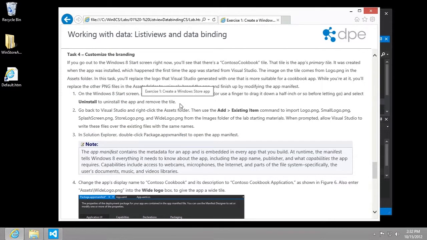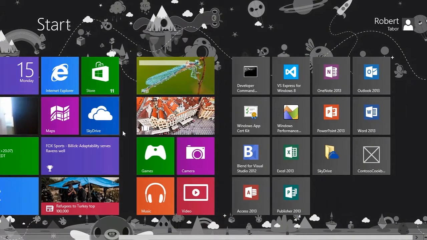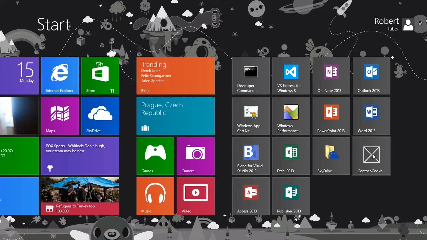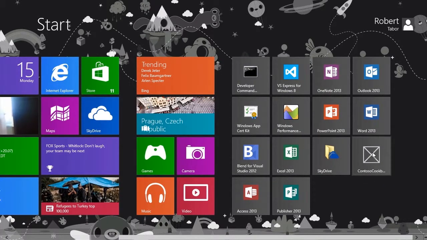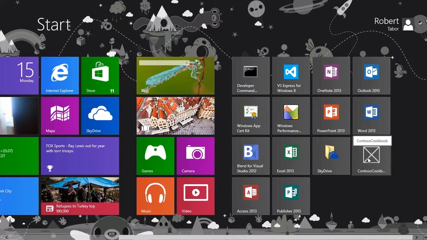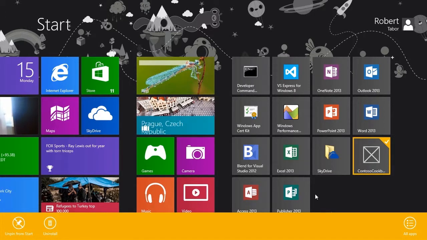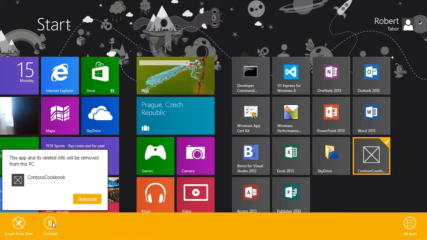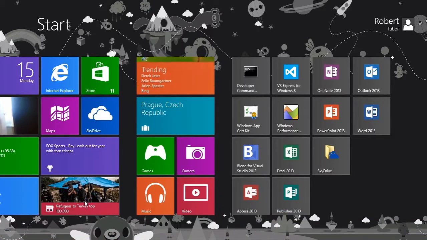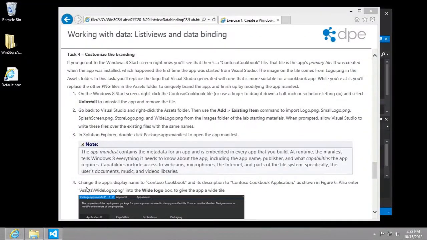What it asks us to do is, first of all, go to our Start page and get rid of this ugly default tile on our home page. There are a couple of different ways to do this. It says drag it down and it'll make a selection, or use your finger to do it. I found if you just right click on it and then click on install, that works for me. Okay, and so now let's get back.